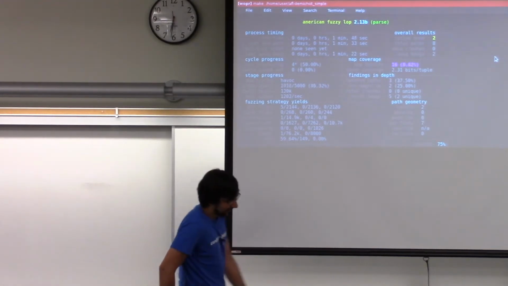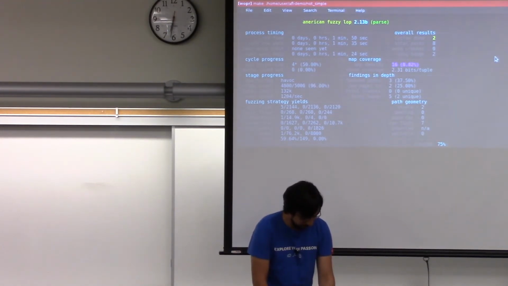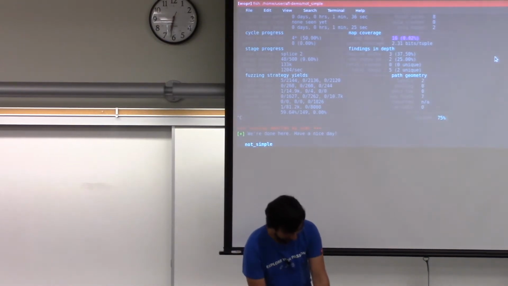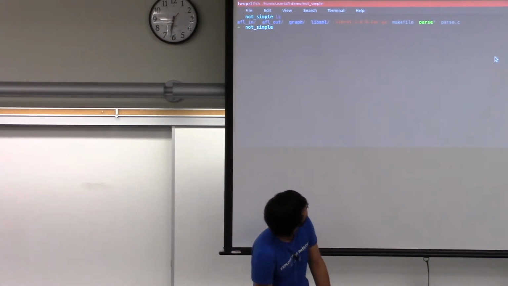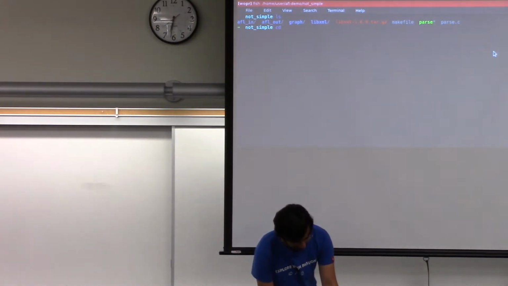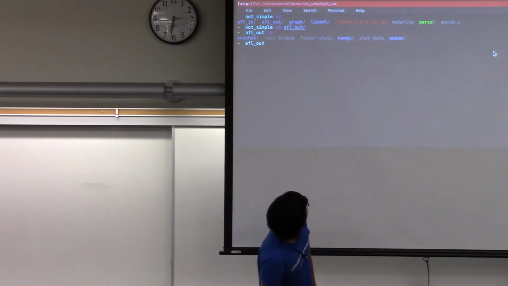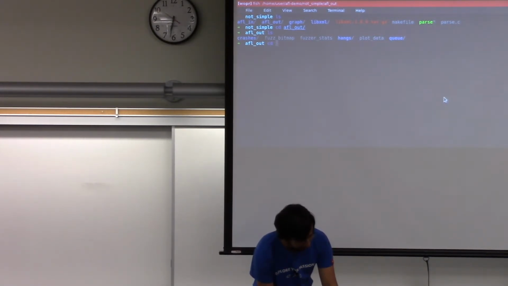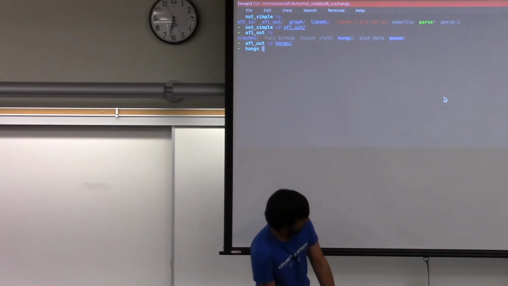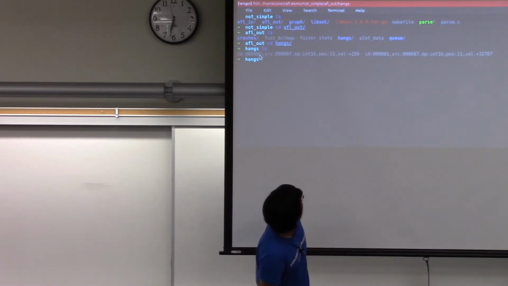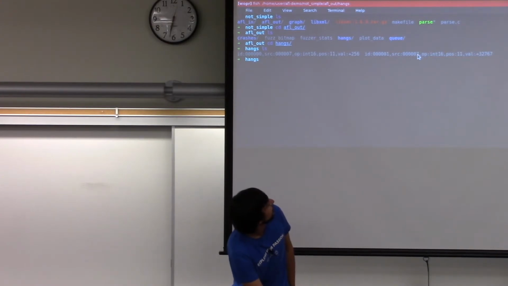So we caused some hangs, and now we can look at what this is doing for us. Okay, so if we look at the outputs, we get some nice data, we get some statistics, and then crashes, hangs, and the future test queue that we didn't get to. If we look at some of the hangs, we can see we've got 2 files in here because there were 2 unique hangs.